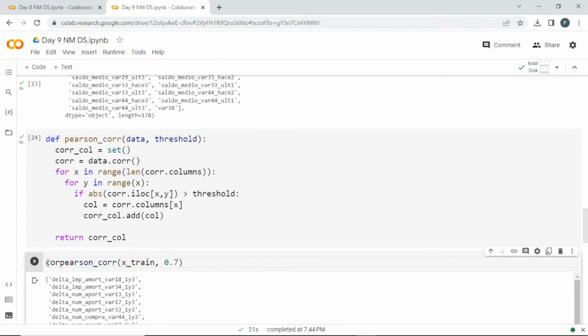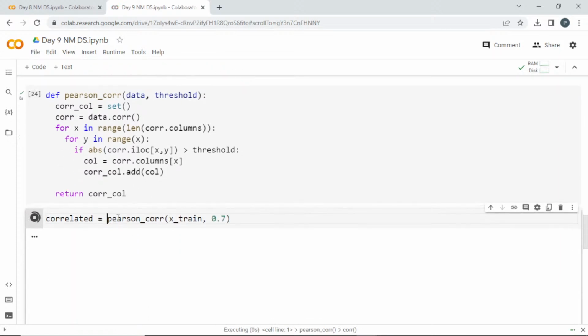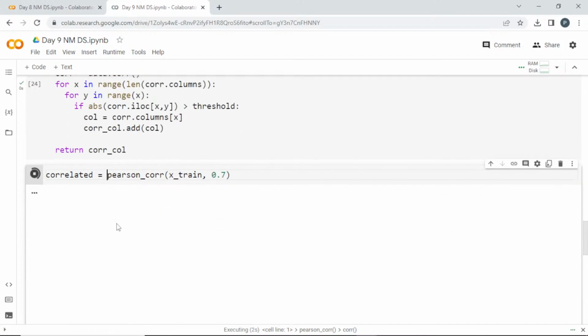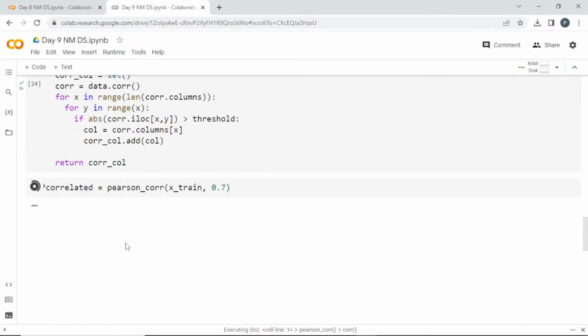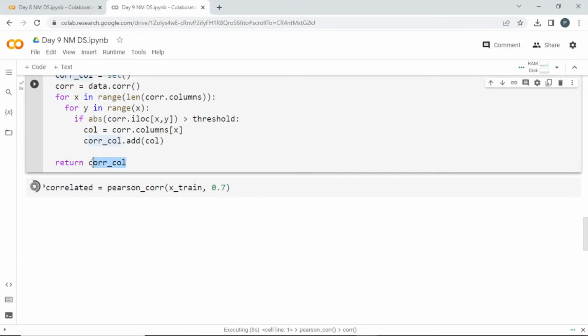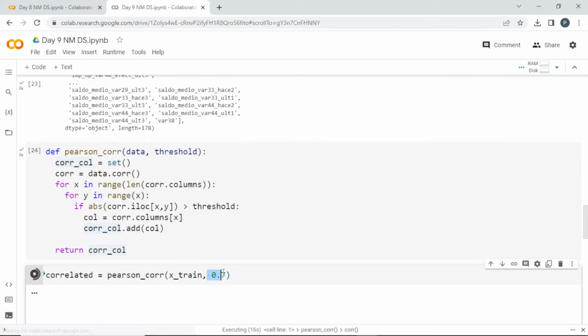So correlated equal to, it is just returning the output, right? It is a set, so I can go and get the length of it. Once we get it, we are just returning it and storing it in this variable. Once it is done, I'm going to print the length of it so that we can find how many columns are highly correlated with the threshold value of 0.7.